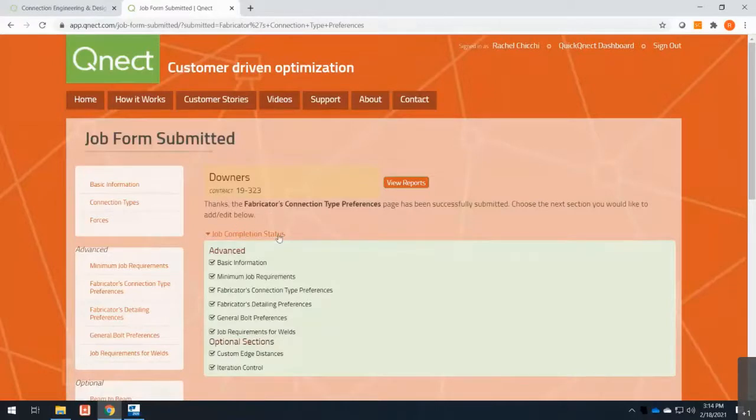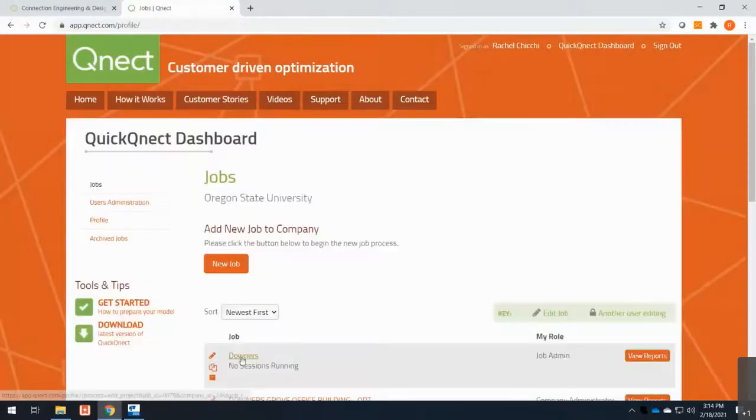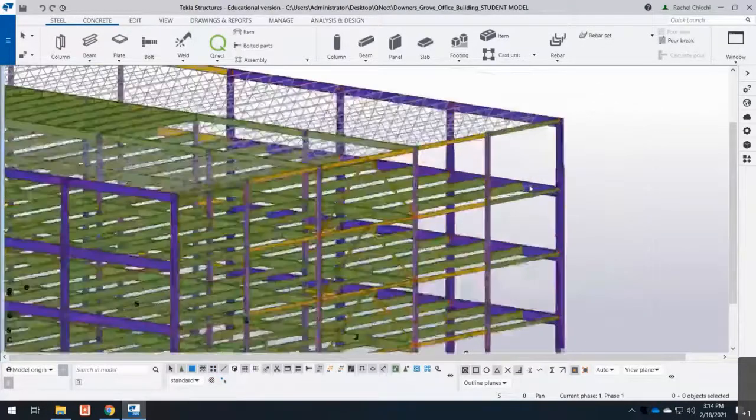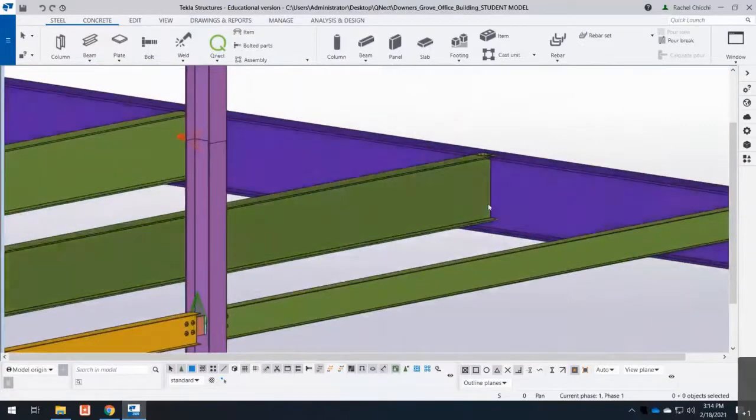So once we've completed that and we have our model all set and everything is completed, what we want to do is go into the Tekla model. I'm going to show you how to do just one simple connection, and we're going to look at a beam to girder connection over here.